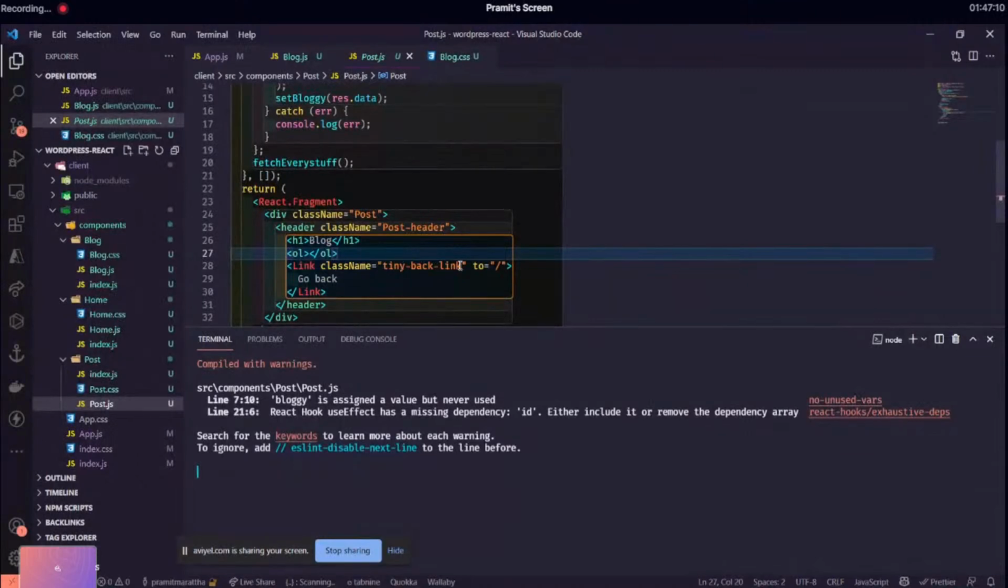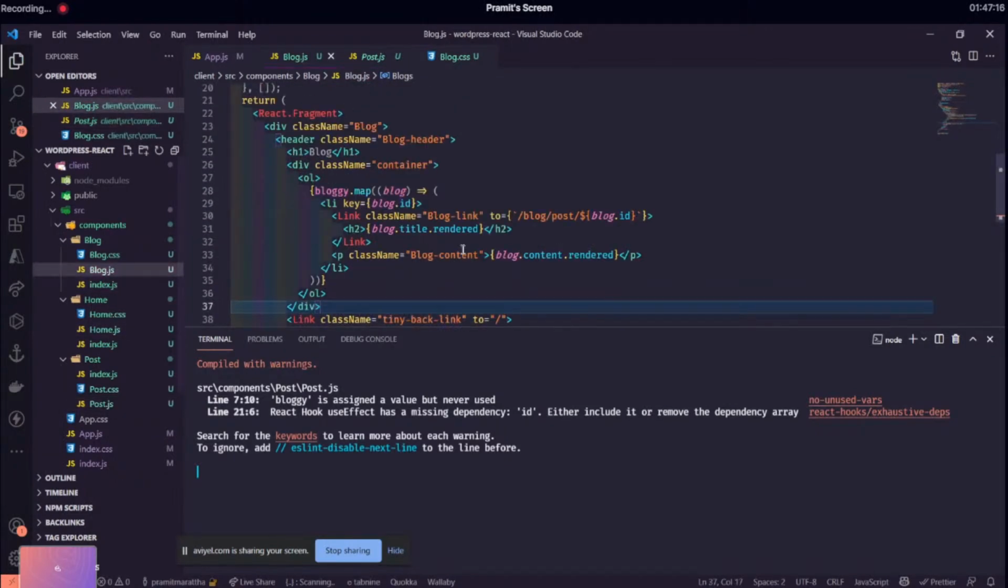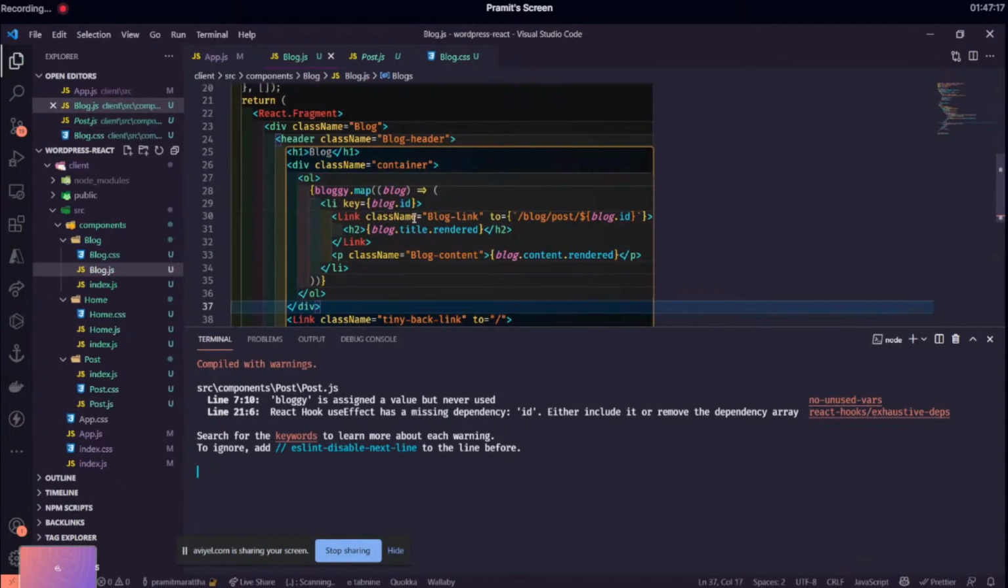Let's link, tiny black link. That's glue back. It is fine. Not home in the blog section. We need to fix ASAP the blog link to dot slash blog slash post slash blog dot id. That is fine.